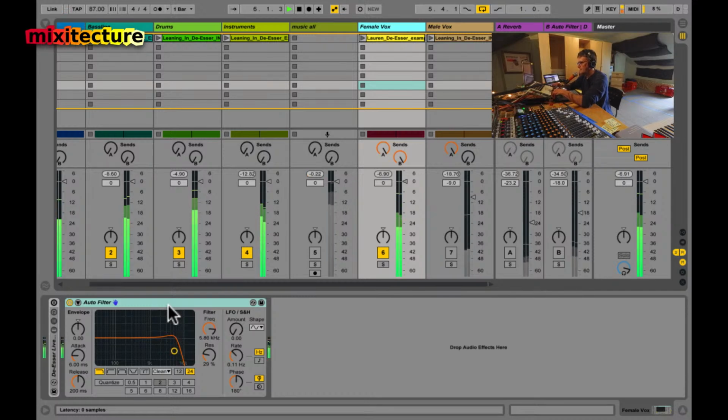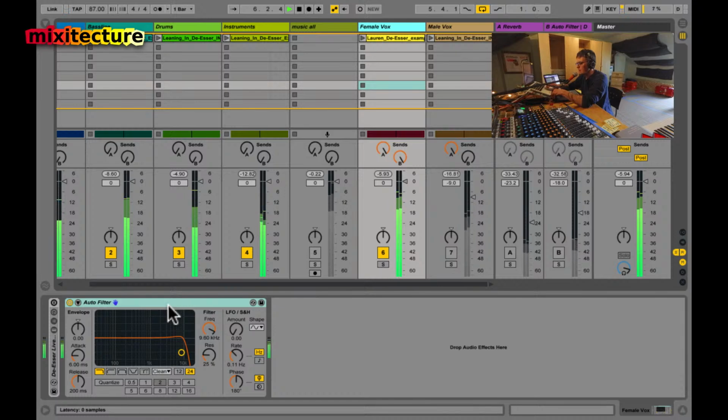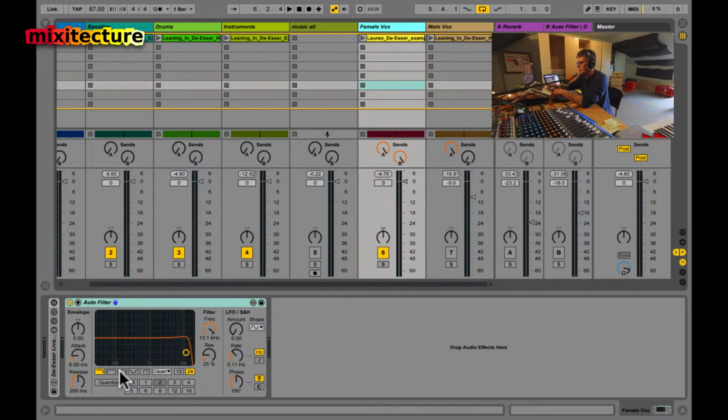When we get up to around 6 or 7, and then 6, 7, 8, 9 kilohertz, you hear those S's coming in. They're not really sharp in your ear, but they're definitely present. And then when you open it all the way up to 20K, you hear it even more clearly.